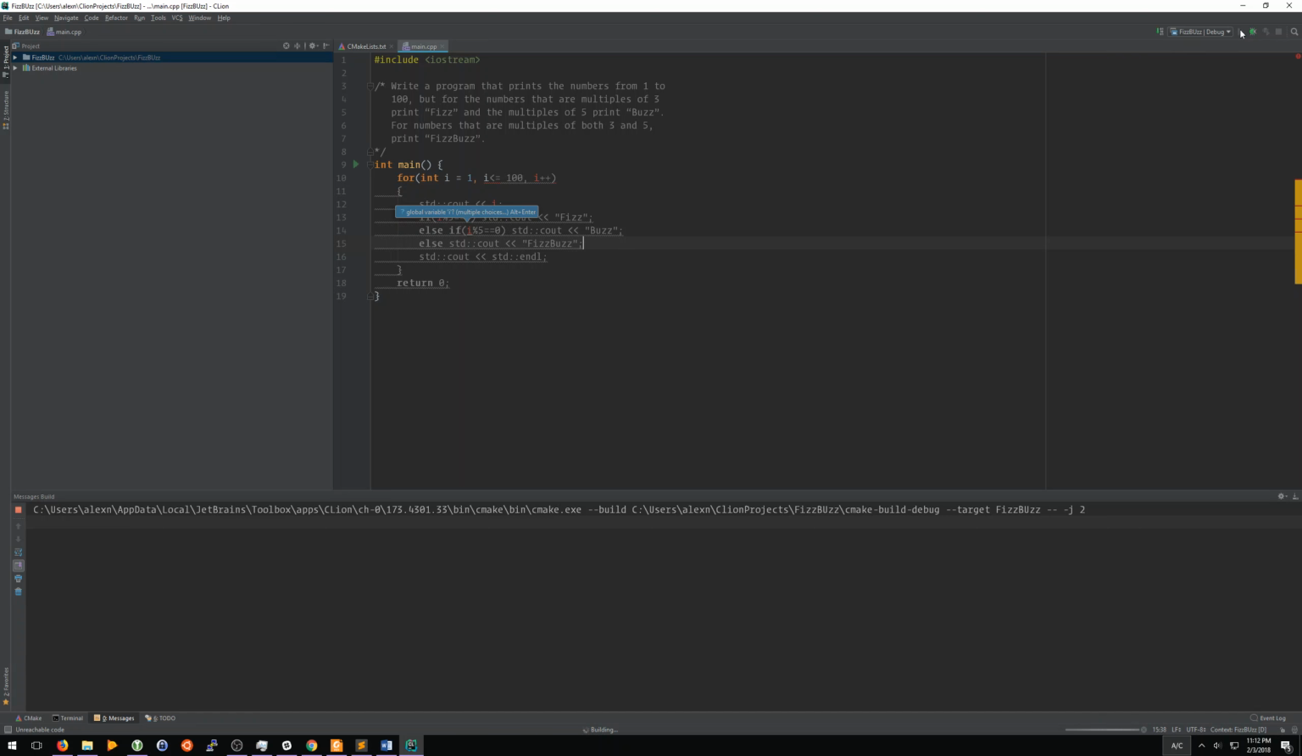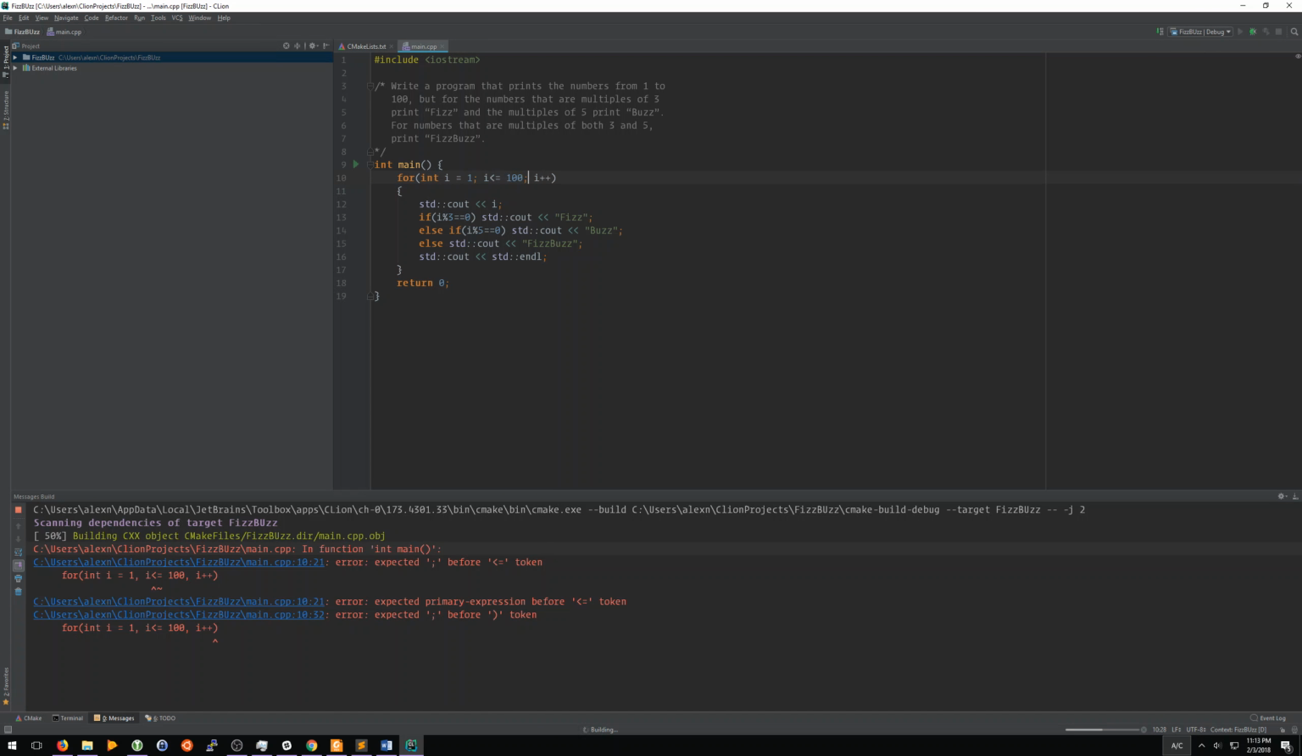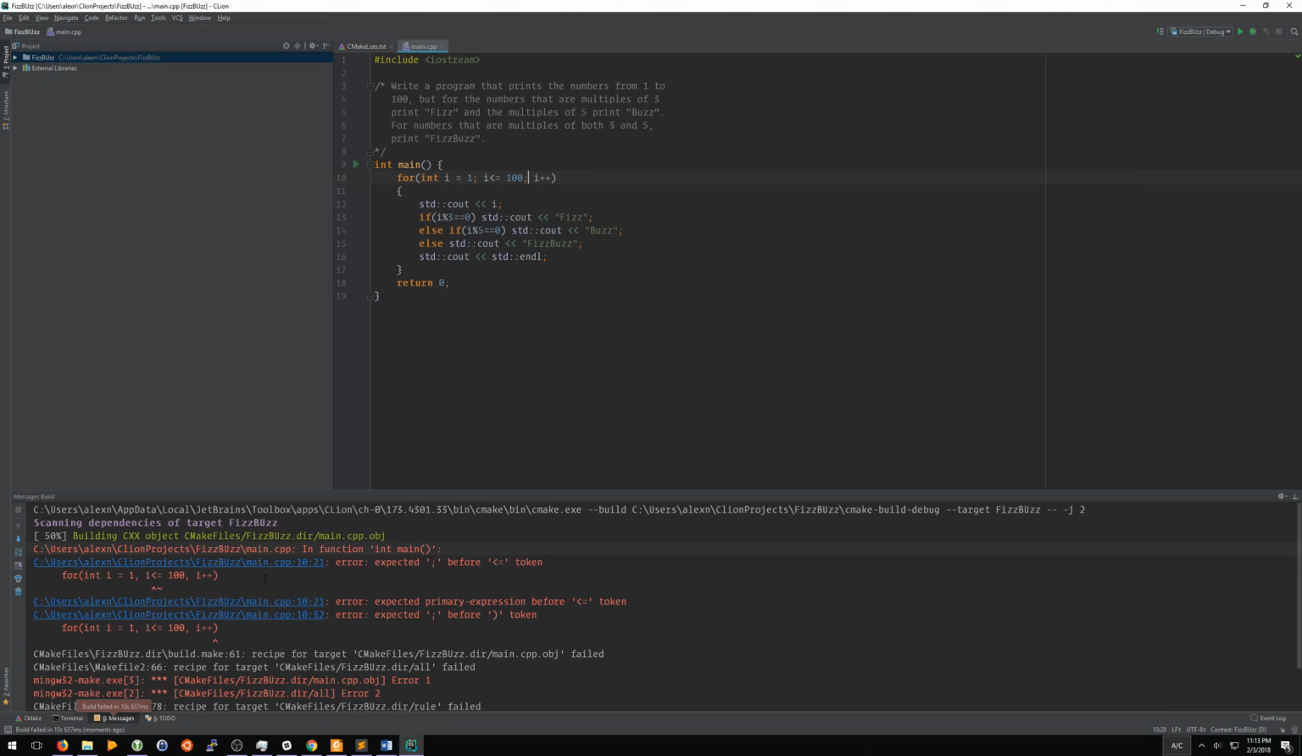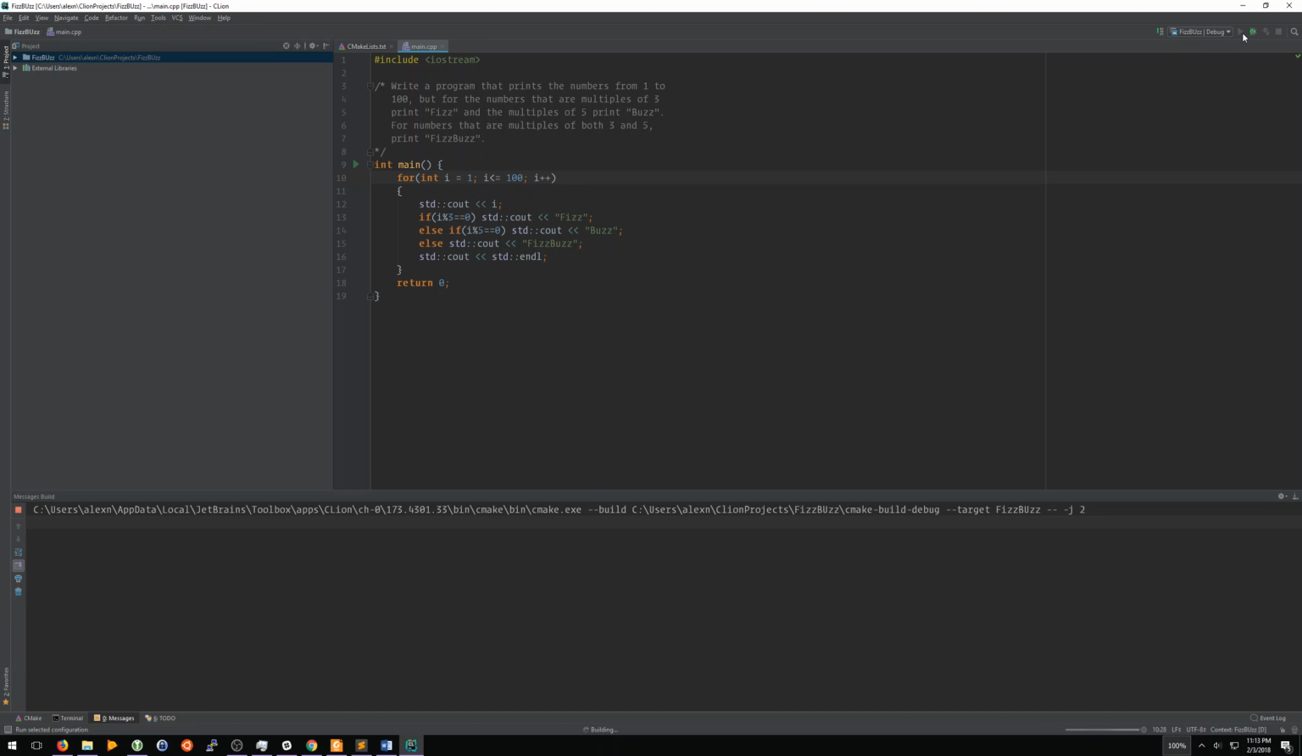Oh. Didn't like that because I have a typo. And we can see why it was running like that. So let's try to rerun now. It's now going to build and compile.